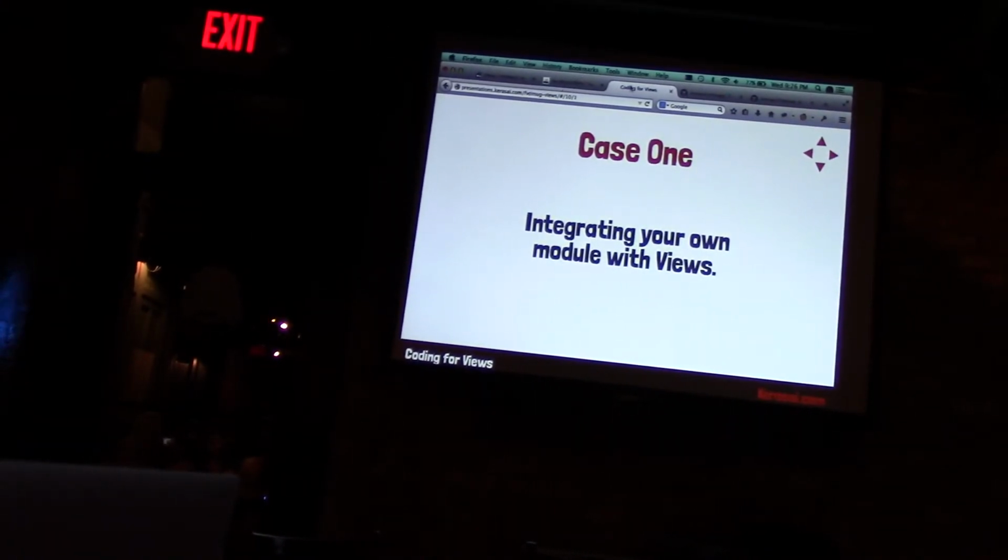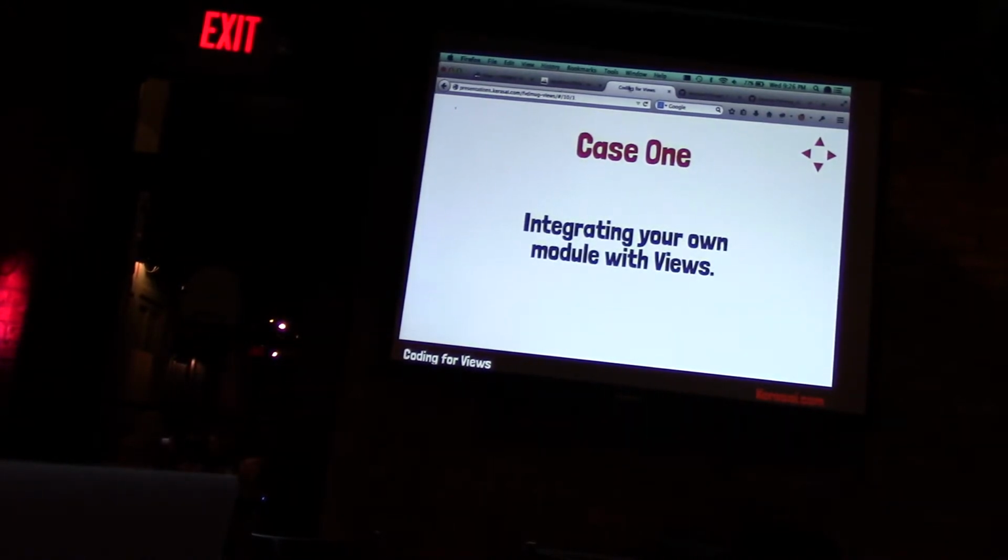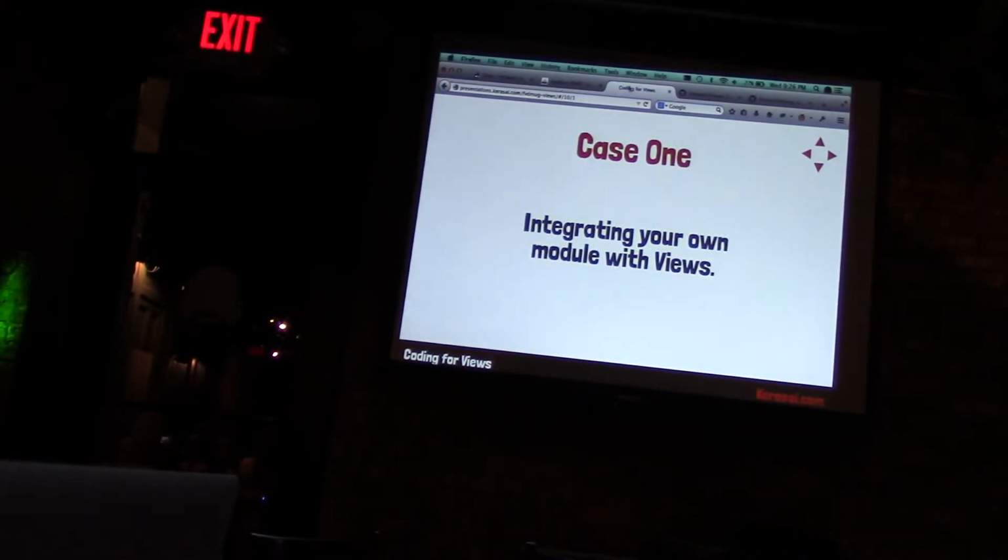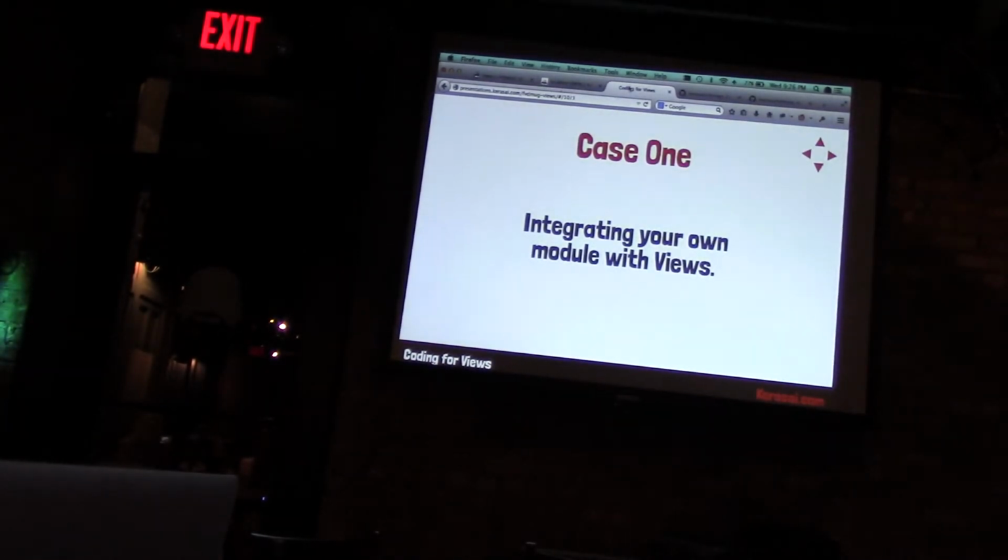All right, case one, we've got a custom module that provides a table of stuff to Views. So what is Views? Views is a module that provides us with lists of stuff. Perfect. So we've got a table full of stuff. Let's make some lists of stuff. So let me go ahead and make sure we got this module turned on here.